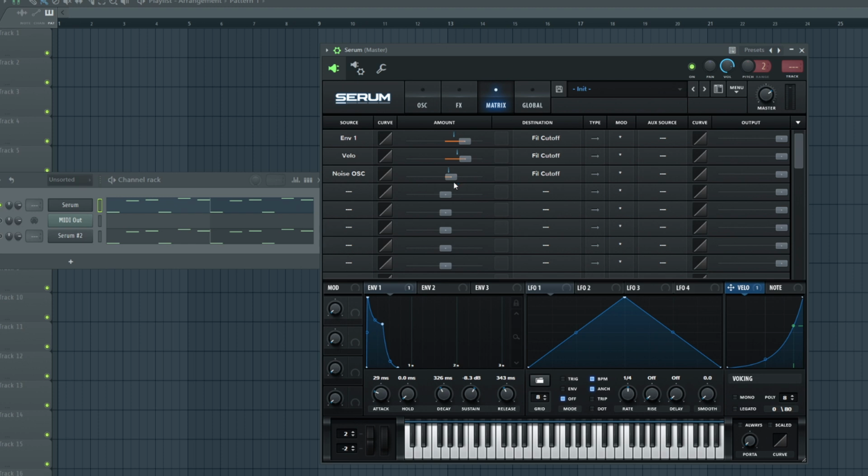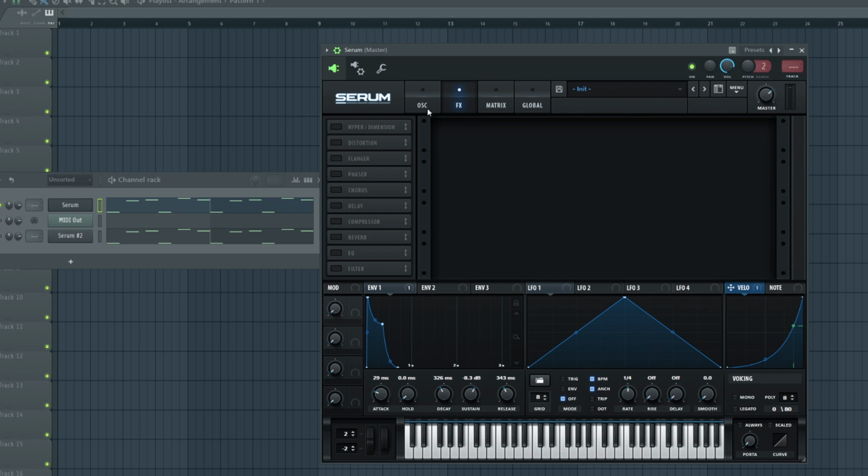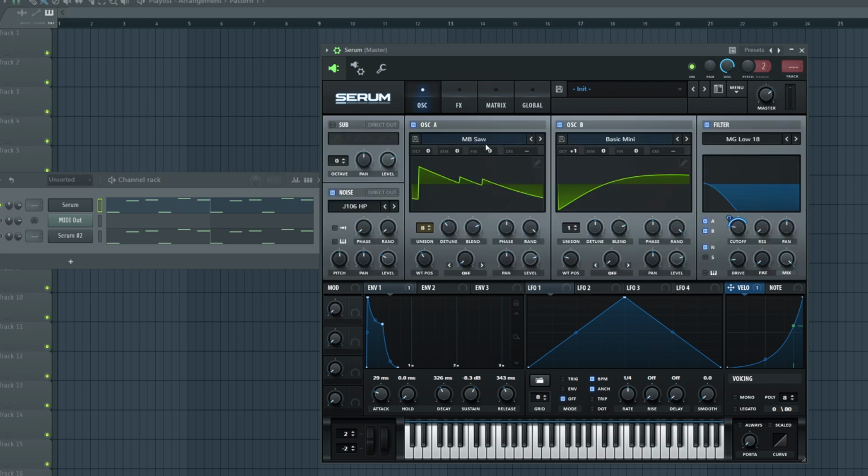But just subtle, it will give a little crispness and a little imperfection to the sound that sounds really nice. Another trick that you can try to make it a bit more imperfect but still nice is to change the fine tune a little bit. For example, just like this.